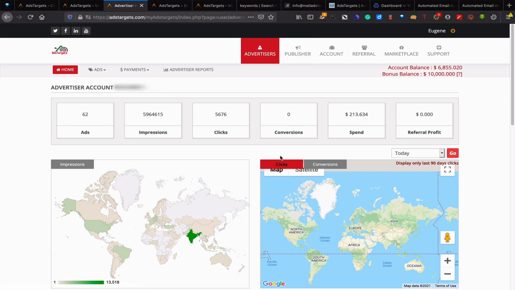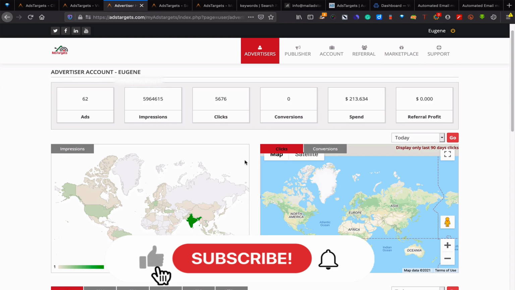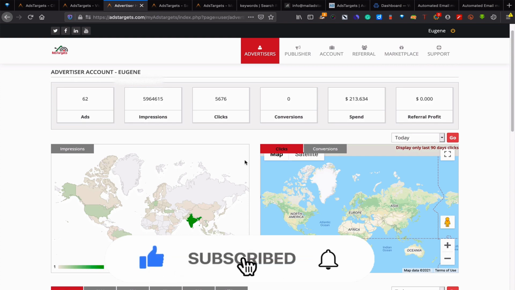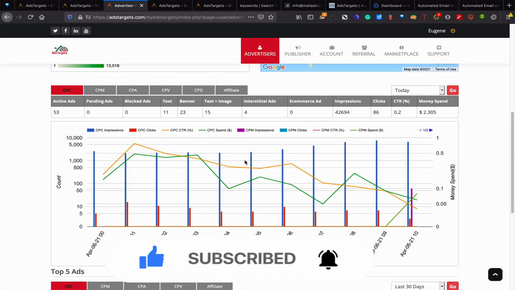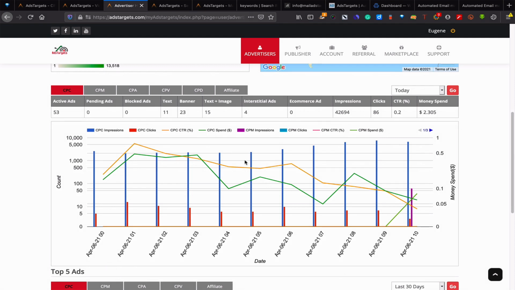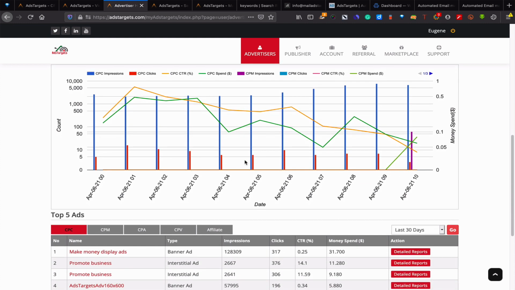Hello everyone, today we're going to go through a tutorial on how to create CPA ads. So basically CPA ads are cost per action ads, and you have to pay for these ads only when someone takes a certain action. So you have to first of all be an advertiser at AdsTargets before you will be able to create CPA ads on our platform.